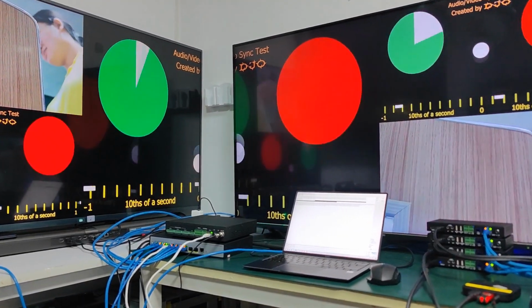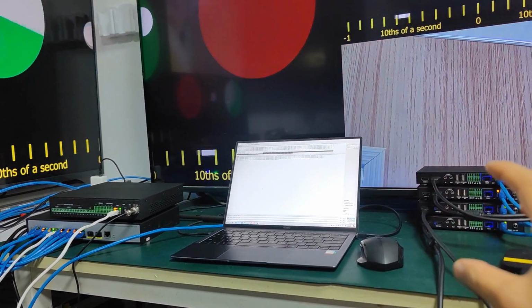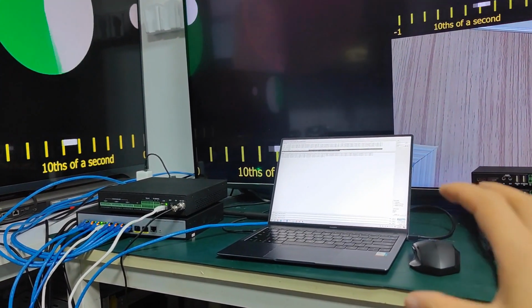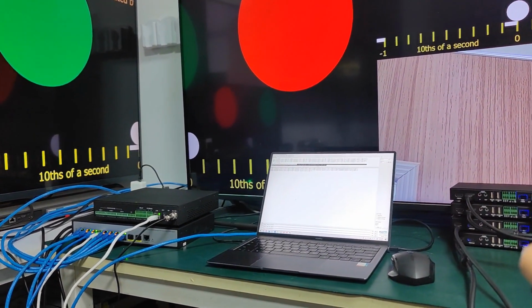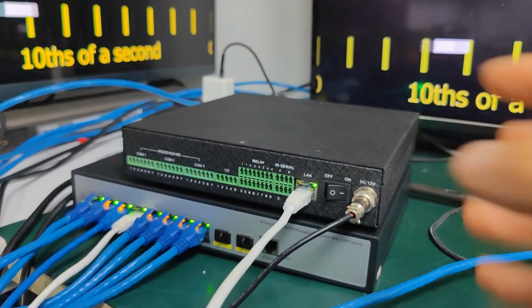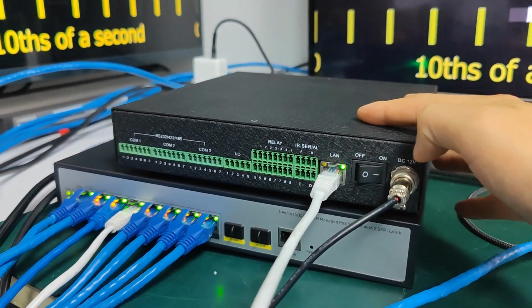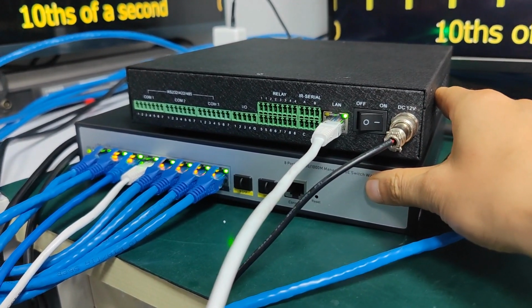In the previous video, we showed how to use the UDP commands to control this AVIP system. And here I'm just going to show how we use the third-party control system to control the AVIP system. Right now, I have our own control host, and we have the unit already powered on. Then we have the LAN port, which is connected to the PoE switch, right?